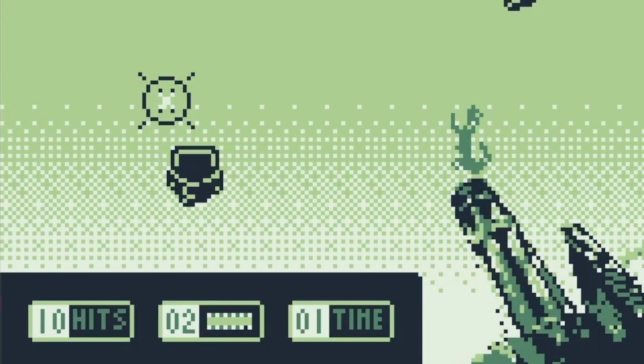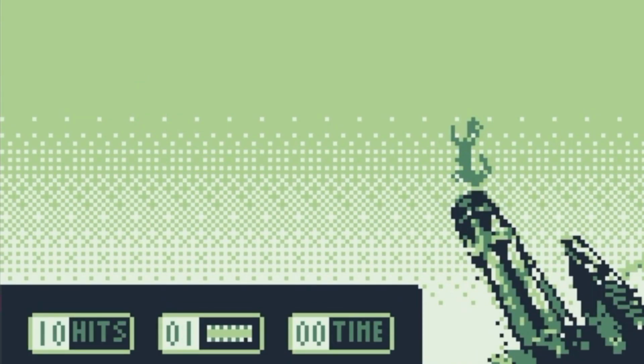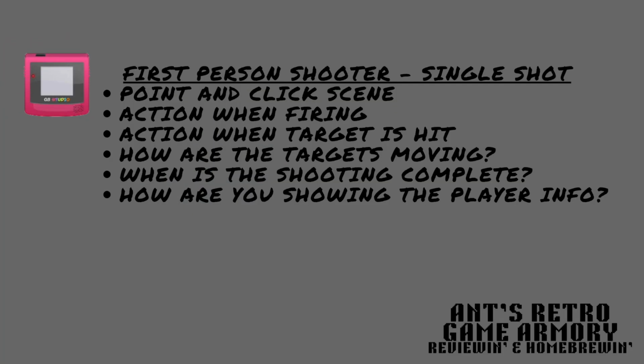But how are the targets moving? How are you going to move the targets around? So I'm going to achieve that by generating random numbers and setting positions based on those random numbers.